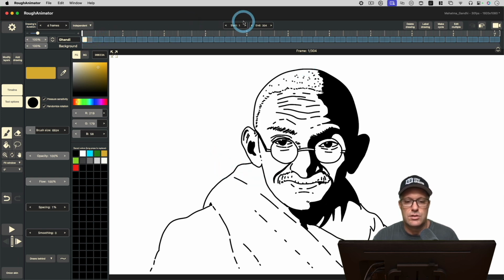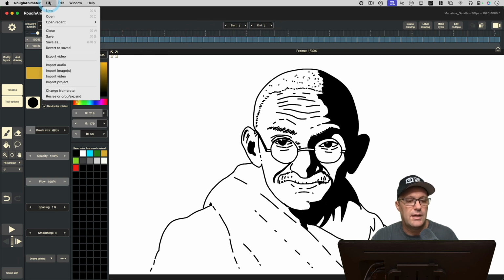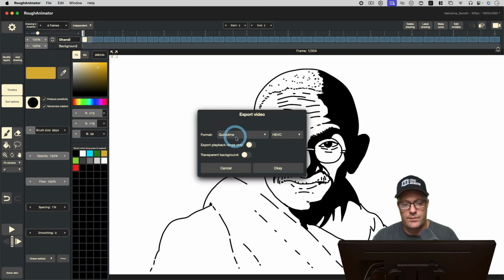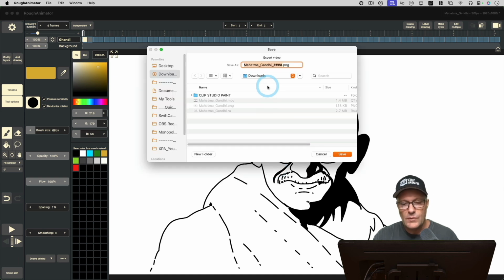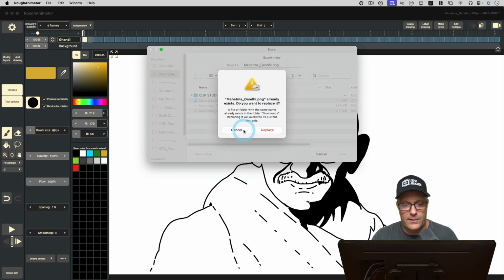So what I need to do is change my range here from 1 to 1, or let's say 2 to 2, because let's say I want just that second frame. Then I can go up, export the video, go to PNG image sequence, export the playback range only that we just selected. I want a transparent background, and then I hit OK. It's going to add a hashtag thing at the end here. I'm just going to take that out, and it's going to make it a PNG, and I'm going to save that to my downloads.